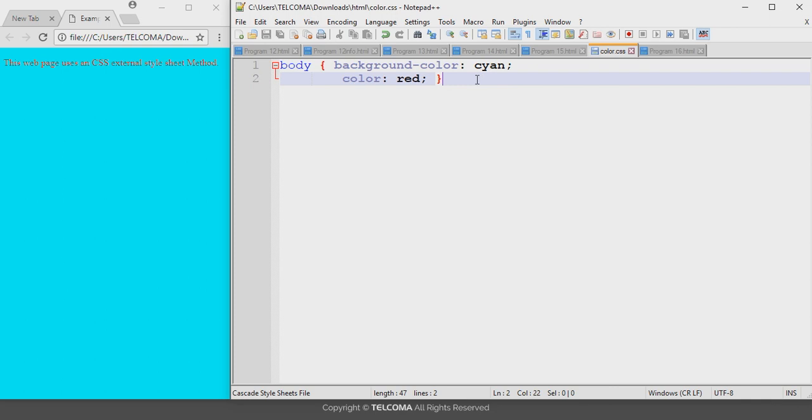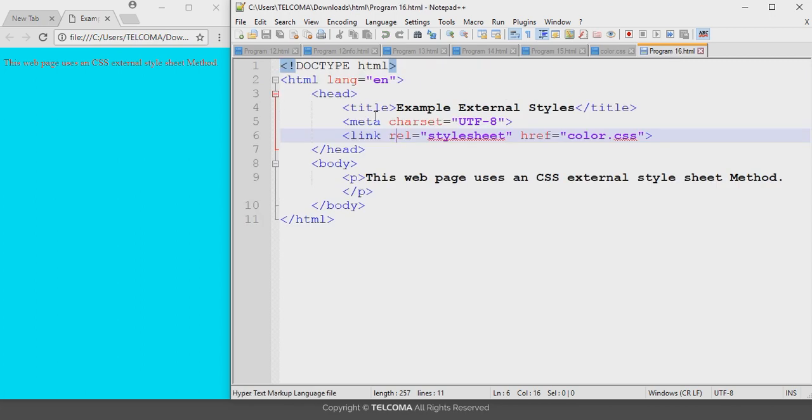It means if we make any changes in the CSS file, they will automatically be reflected in this HTML code, because we have linked these two pages by using this link element. So this is all about how to use the external CSS method in HTML.